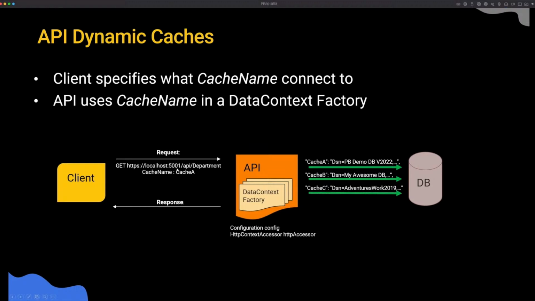On the server side, a class that provides a data context factory service will retrieve this parameter from the request HTTP context and pass to the service class a data context of the type specified, among, of course, those available in the API app settings configuration file, say cache A that connects the PowerBuilder demo database, cache B that connects another SAP database, cache C that connects Microsoft SQL Server AdventureWorks, and so on and so forth.